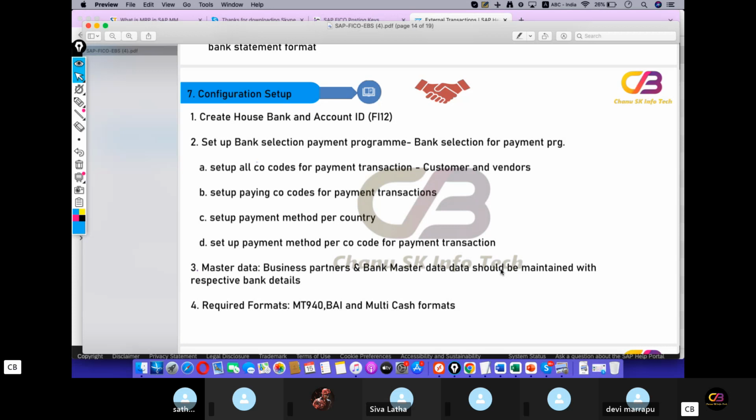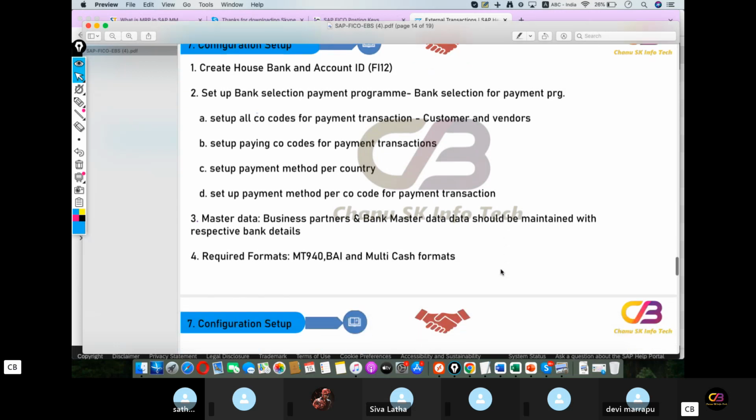And set up the bank selection for the payment program. What kind of configuration setup is required for the automatic payment program? Set up all company codes, paying company codes, payment method for company code, bank determination. These are all configurations we discussed during the sessions. The same will be there, nothing has changed. And master data, business partners meaning vendors and customers, and bank master data should be maintained with the respective bank details. Required formats, any format, will be recommended by the bank for the respective banks.